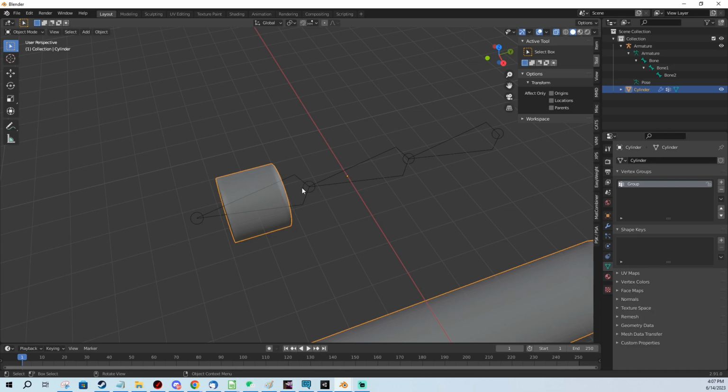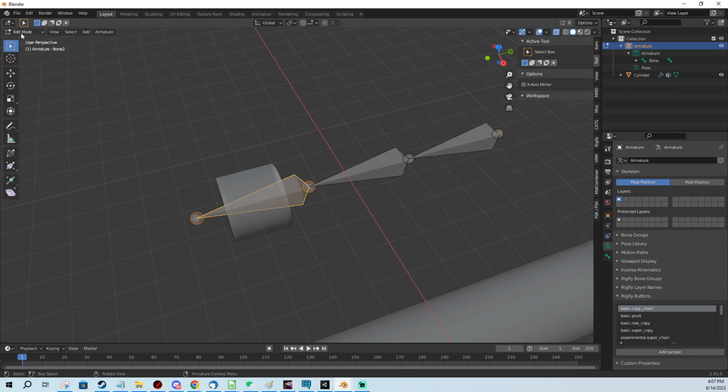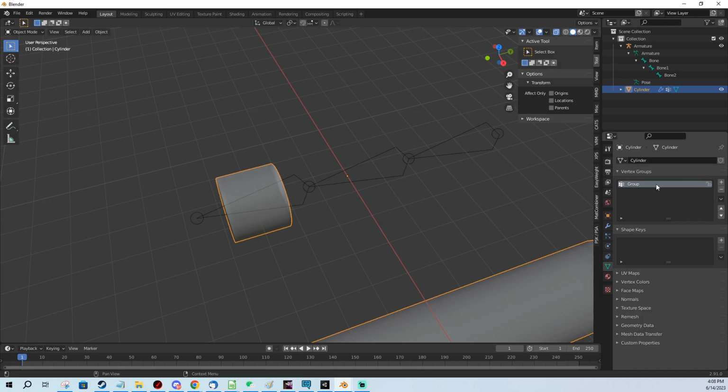mesh. So in this case, I'm gonna click my armature, click Tab to get into edit mode, and select this bone. And this bone is called bone number 2. So I wanted the mesh to move with bone number 2. So I'm gonna go back in object mode, select my mesh again, and I'm gonna rename this, or you can also create new ones. I'm gonna rename this to bone 2.